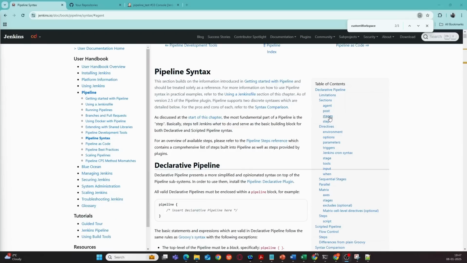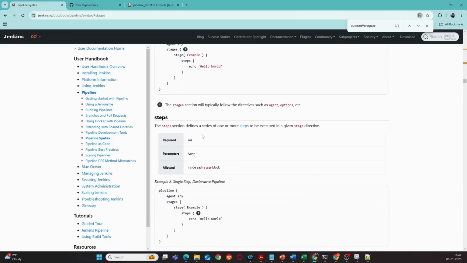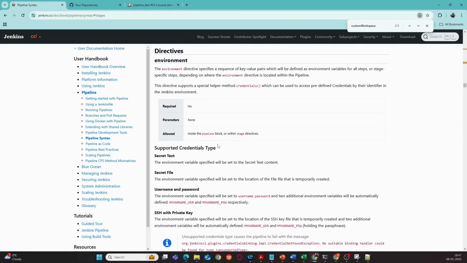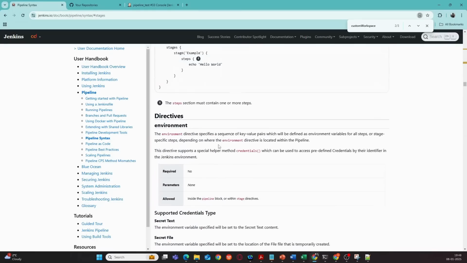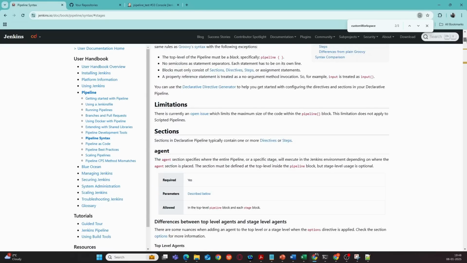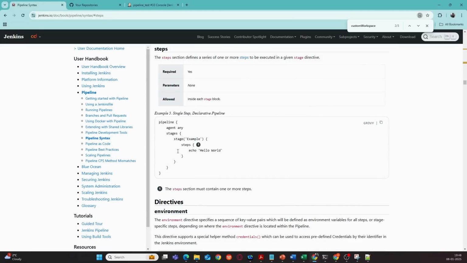Now let us go to stages, and the syntax of stages you have already seen. Stages can contain multiple stages, and a stage can contain multiple steps, right? So this is how you can define it. Yes, there is nothing much about that. Okay, then let us go back to steps. Under stage you can have steps.